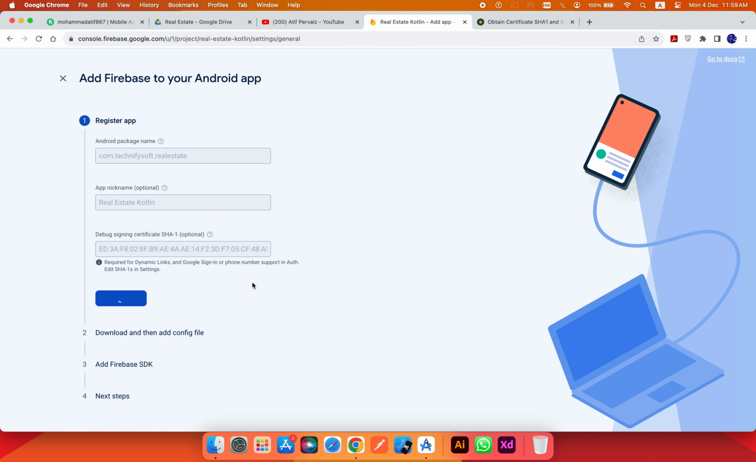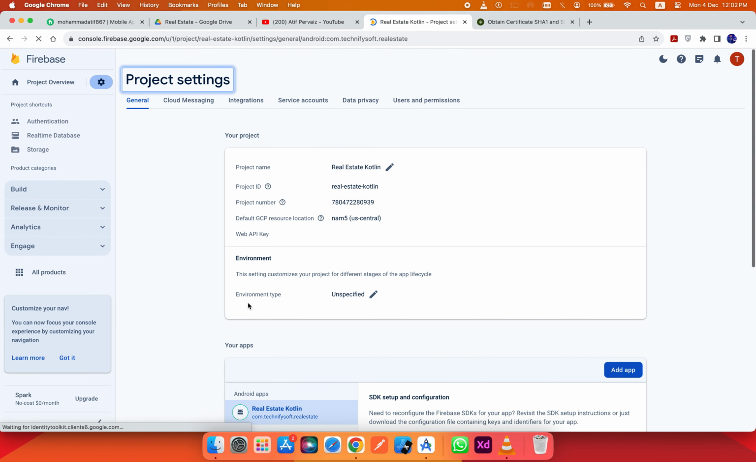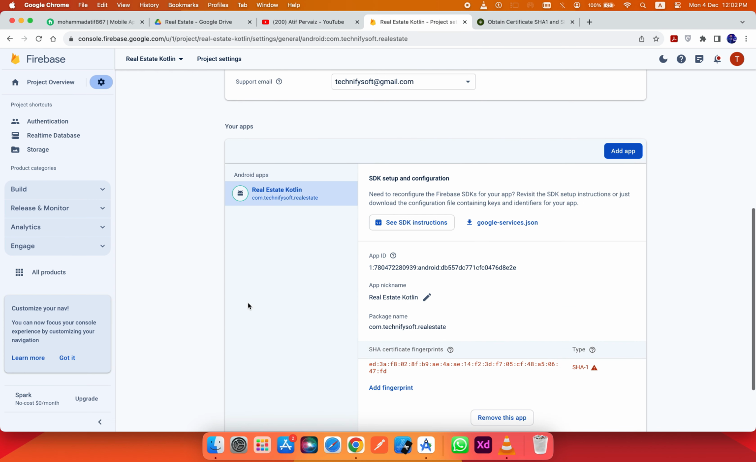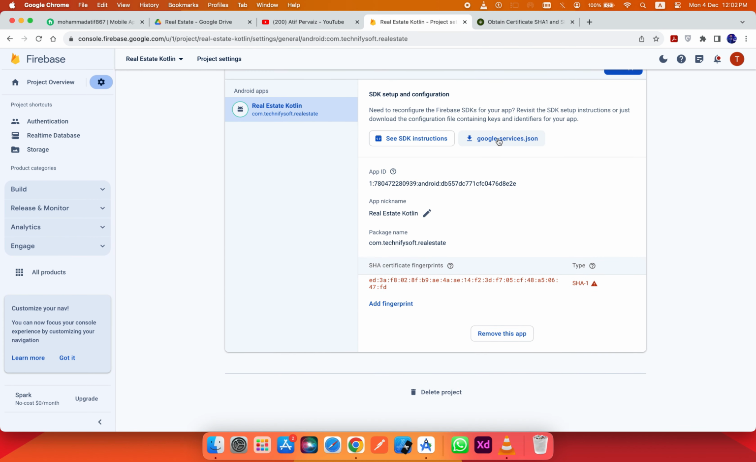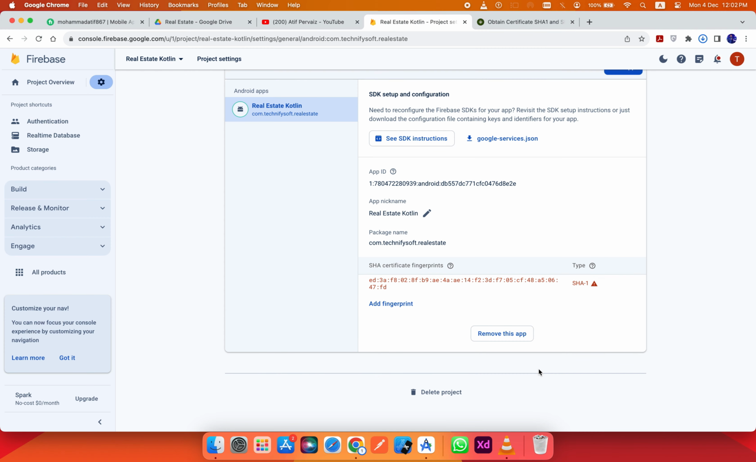I have another app with same package name that is connected to a Firebase project. That's why this error is showing. So no need to worry about it. You will not face this issue. Open project setting, scroll down to bottom. We need to download Google Services.json file. Download and place it on desktop so that we can easily copy and paste it in our Android Studio project.